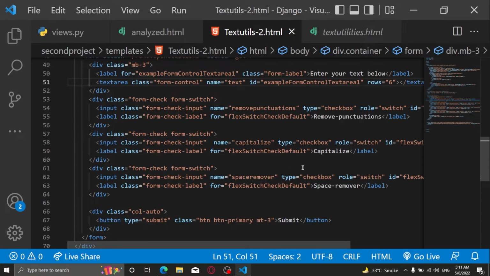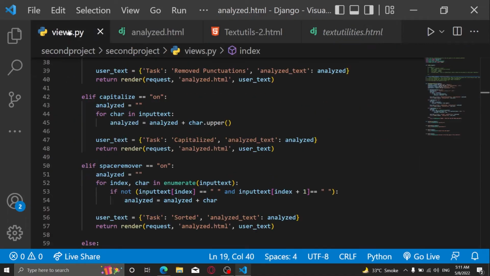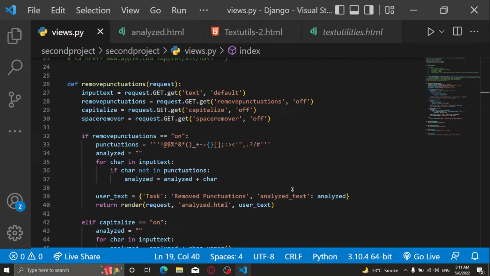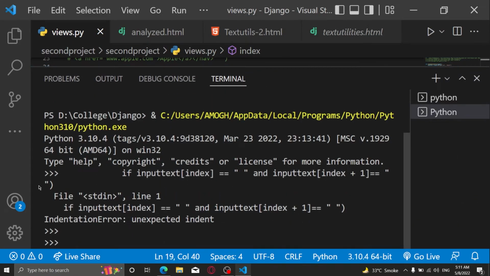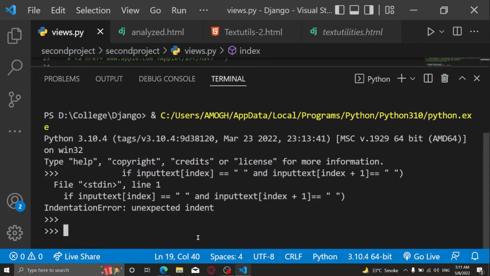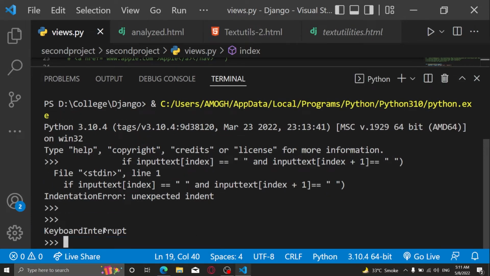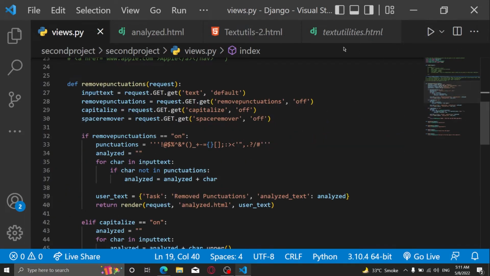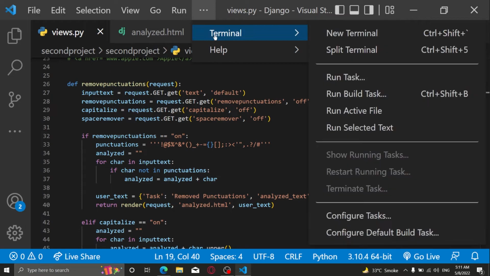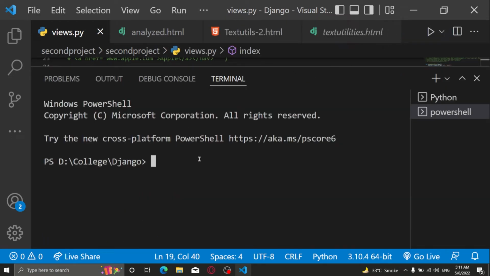We'll see, we have given space remover. Yeah, we have done. We have given capitalize. Yeah, we have done. First, for remove punctuation, also we have given it, right? Now let's go to analyze. Let's go for views, and here we'll check. Let's just do one thing. What it says. Let's just do one thing. You know what? Let's run the server again right now.